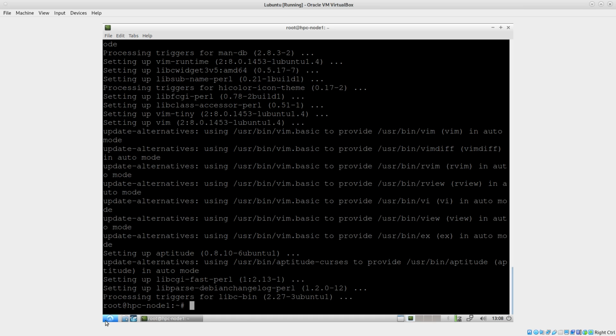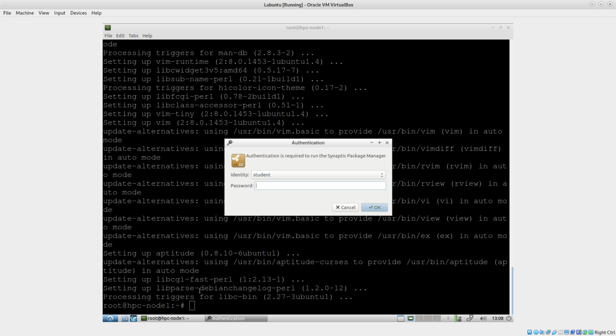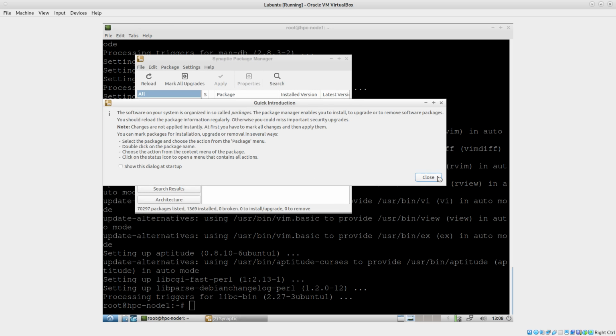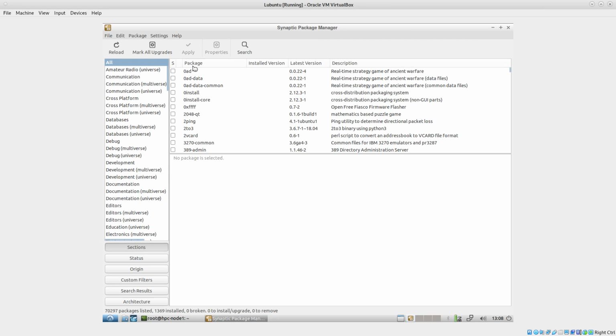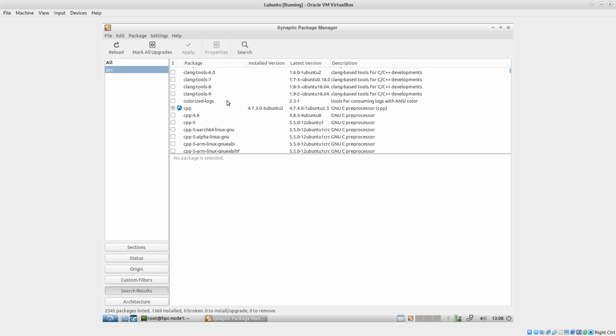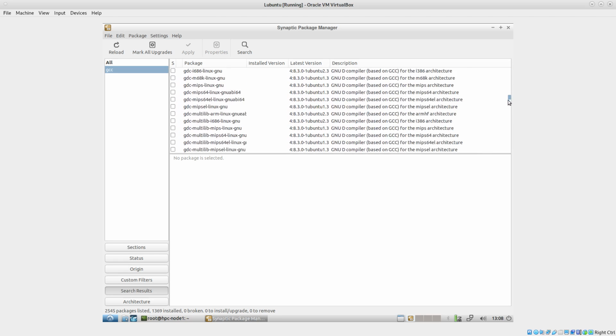We installed this package. Now we try to run the graphical user interface tool. The password is 1 for student. It's for this test environment. And what we can do here is select needed packages. For instance, we need GCC. And we find out that we have GCC, and we look here and have some CPP versions.